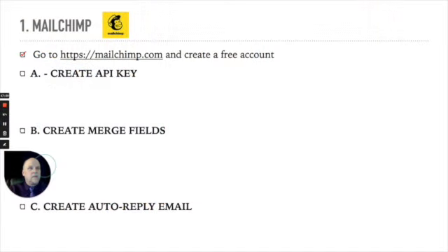Now let's look at the 3 things that we're going to be doing. We are going to create an API key.